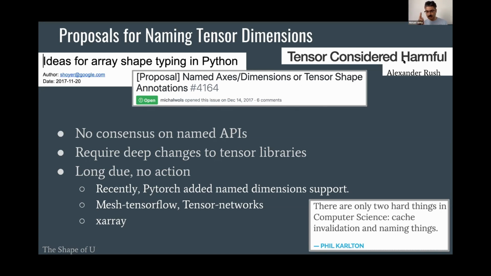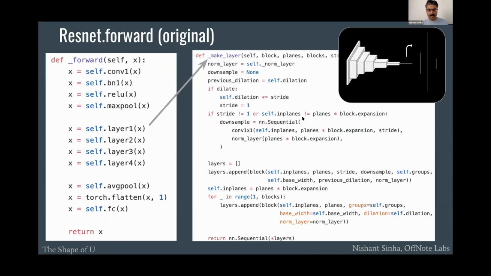Okay, in computer science, there are two hard problems. That's when I learned the meaning of this quote: naming things and cache invalidation, I guess. We have enough formal methods checkers on that. Okay, so some examples.